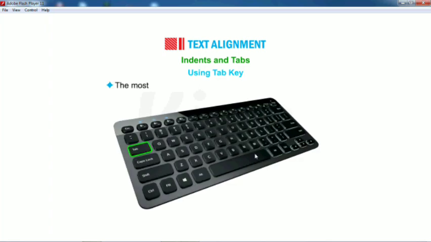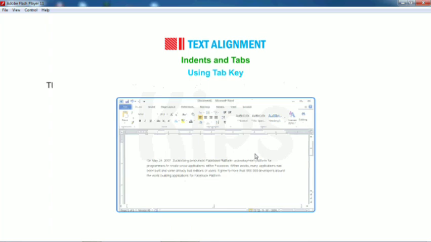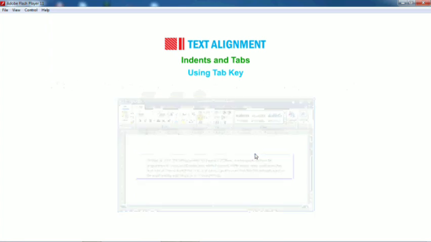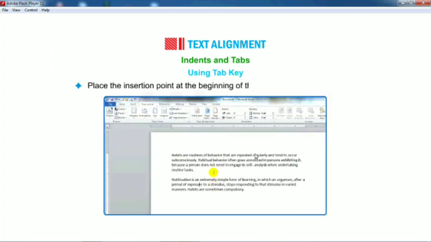Indents and tabs: using the tab key. The most commonly used method to indent text is the tab key. The method is good for indenting single-line text rather than multiple lines or a paragraph. Place the insertion point at the beginning of the line. Press the tab key. This indents the line by 1/2 inch away from the left margin.